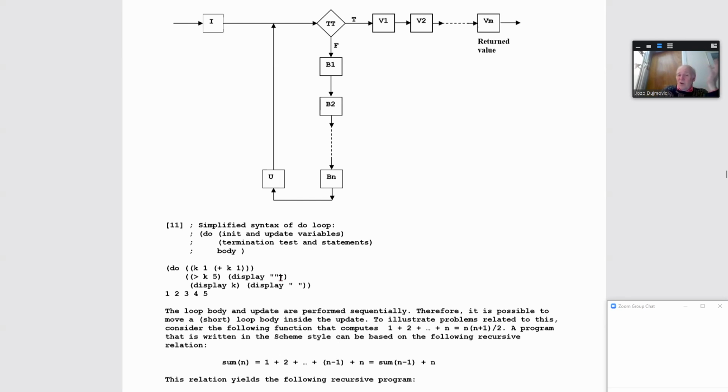And that means returning nothing and terminating the program. The body is going to display k and display a little bit of space. So I have display k and display space. So k is 1, and then one space. Then k is 2, and then space after that. 3, 4, 5, etc. We are moving from left to right here. And this is the do loop that works the same way in Scheme and in Racket.